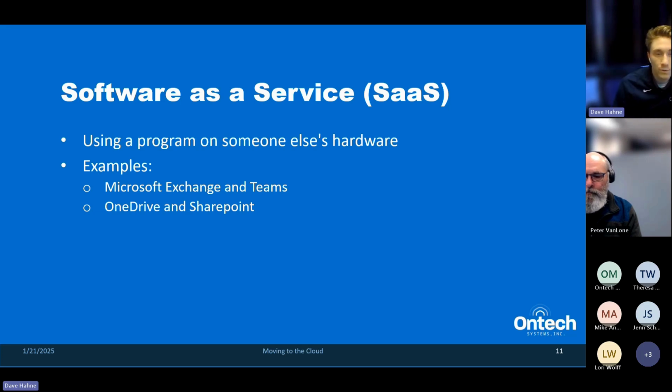And then OneDrive and SharePoint. Well, OneDrive is like your personal cloud. Like I mentioned, you can save pictures to it, any type of file you want. SharePoint is what I really consider like a file server. A lot of people still have file servers. SharePoint is the cloud version of that.